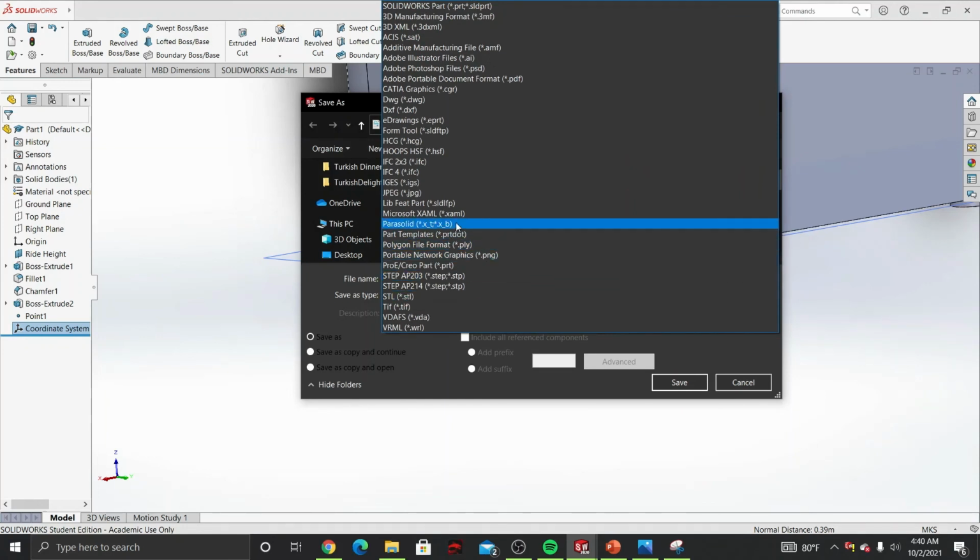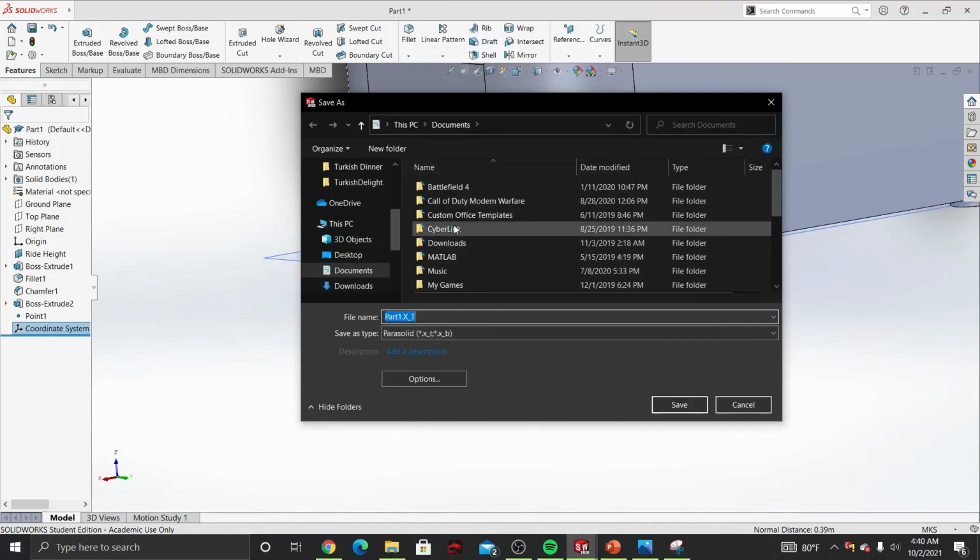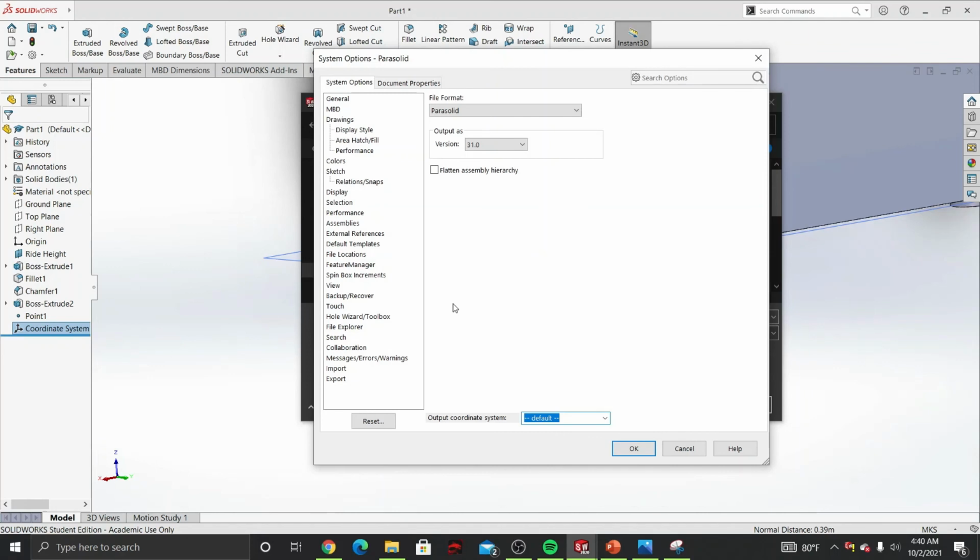Now, STAR-CCM+ does take STEP files and STL files. I'm more used to Parasolid because that's just what I learned from the video. And under the options, right here, the output coordinate system, you can save yourself a lot of time by just going with the new coordinate system. But we don't want to, right? Because we did it right the first time.